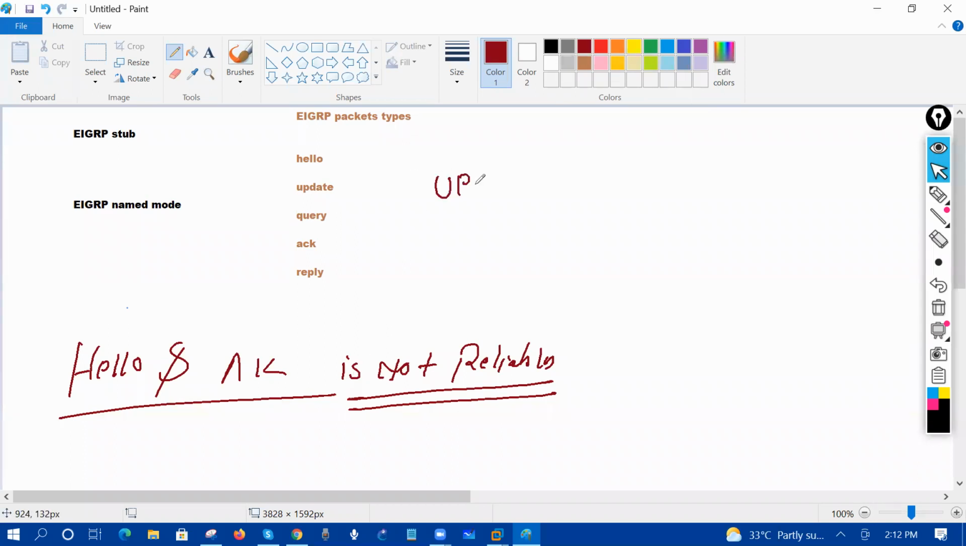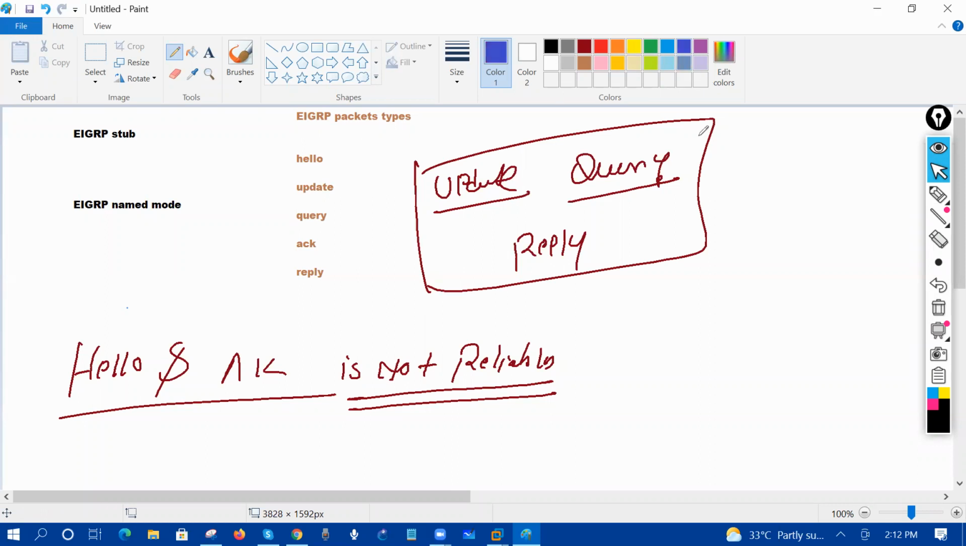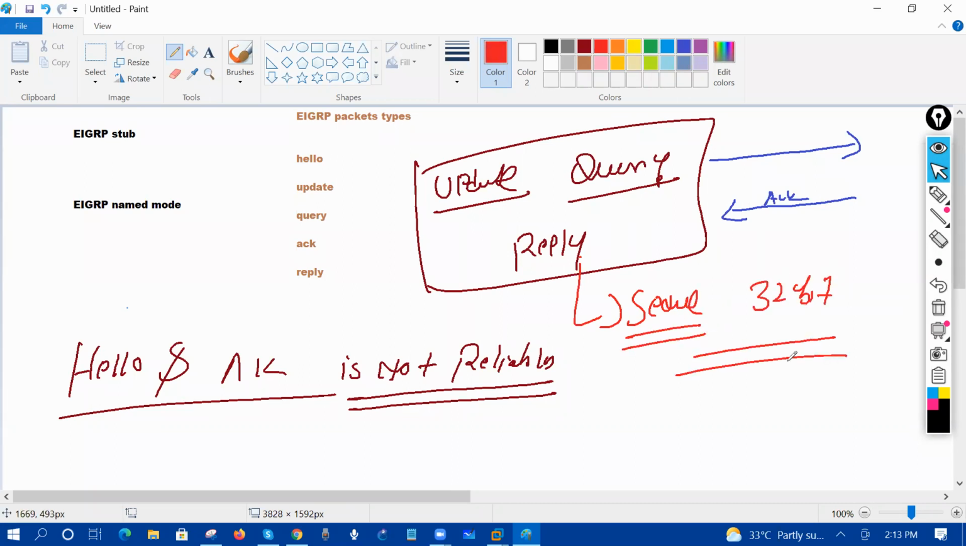The update packet, the query packet, and the reply packet are all reliable. Why are they reliable? Because whenever you send these packets, you always get an acknowledge, whether it's an update, query, or reply packet. They are reliable because they have a sequence number field, which is a 32-bit number, and this sequence number always increases by 1.